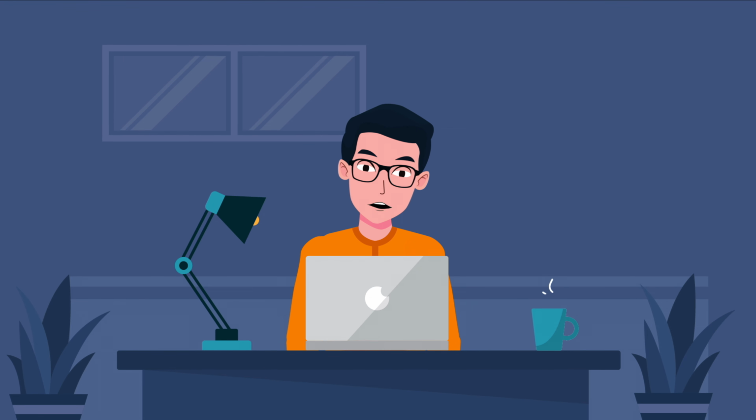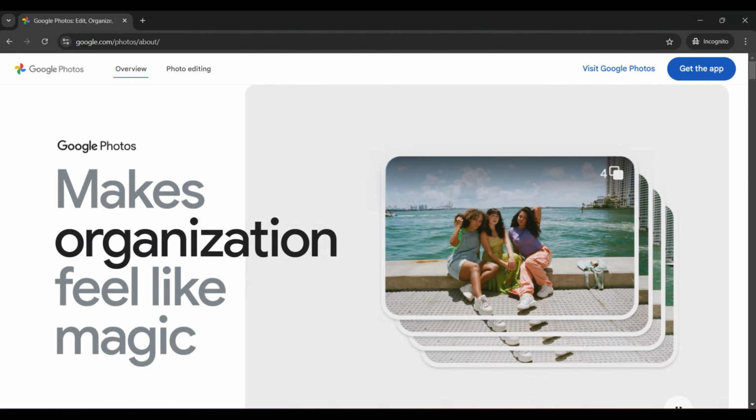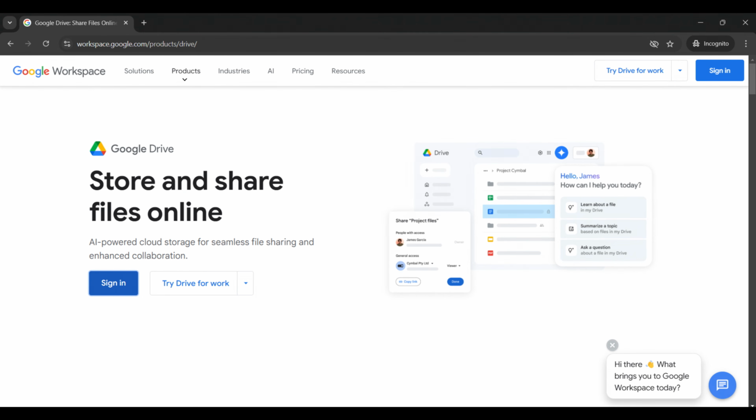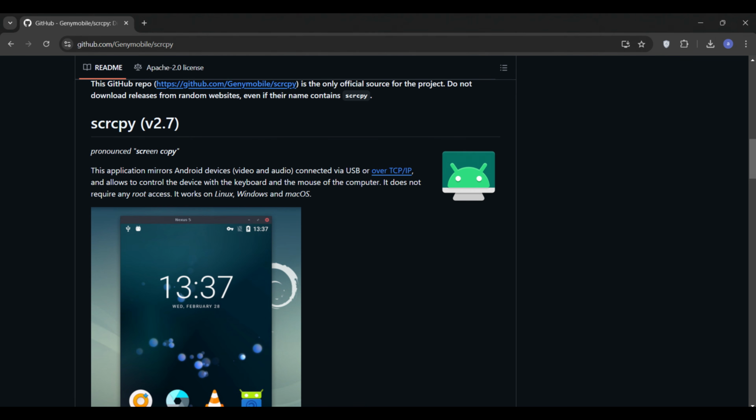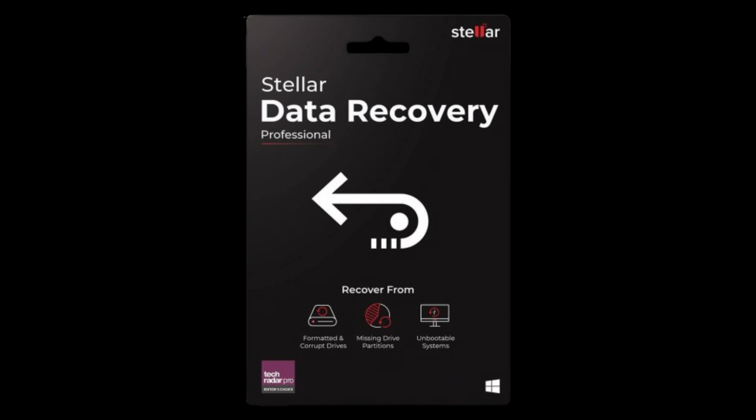So those are the top ways to recover data from an Android phone with a broken screen. Start with easy methods like checking Google Photos and Drive, then move on to more advanced solutions like Screen Copy, data recovery software like Stellar, and if needed, replacing the screen.